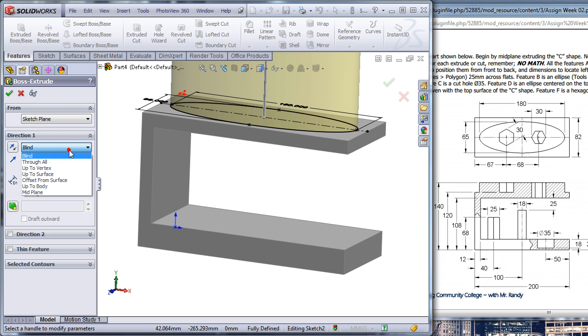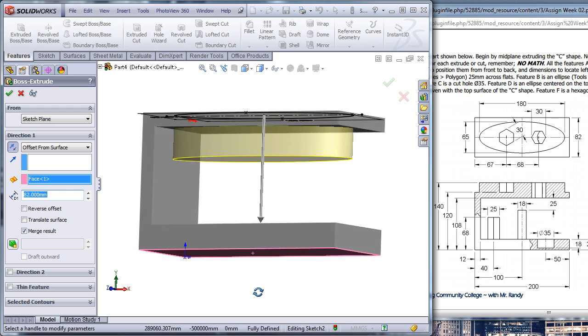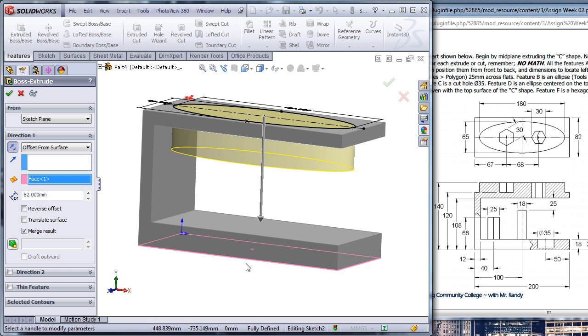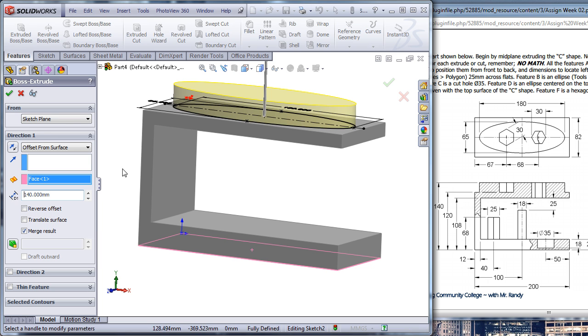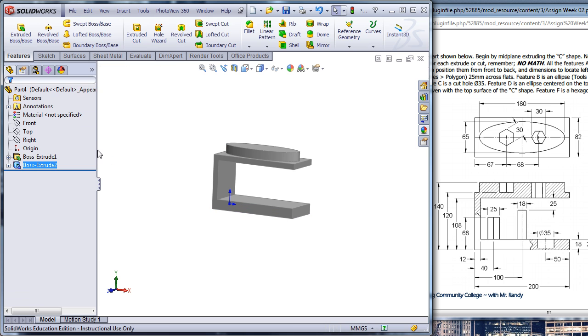So I'm going to say offset from surface. I'm going to pick that bottom surface. Now SolidWorks will automatically want to extrude it towards that surface. All right. What we're going to do here is, first of all, we're going to reverse direction, which is going to show us no preview, and then I'm going to swipe this and I'm going to put in that dimension of 140, and now we see the result there. So that's offset from the bottom surface 140, and make sure your extrusion direction is going up, and we'll hit OK, and that one is done.